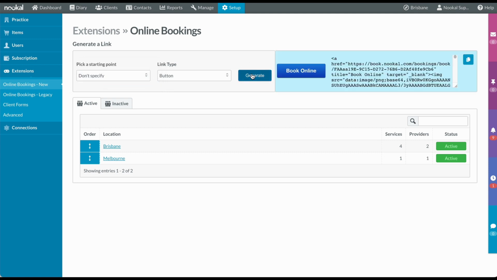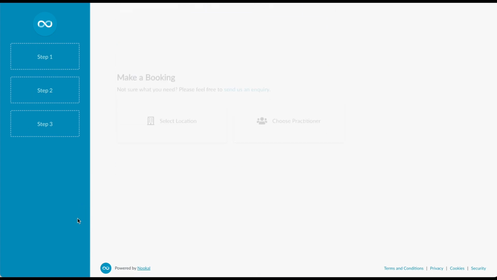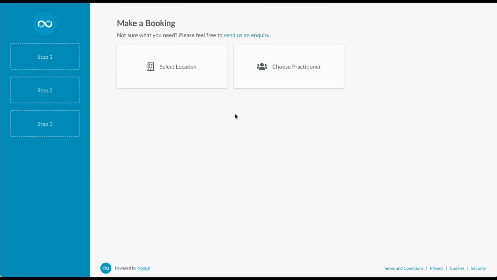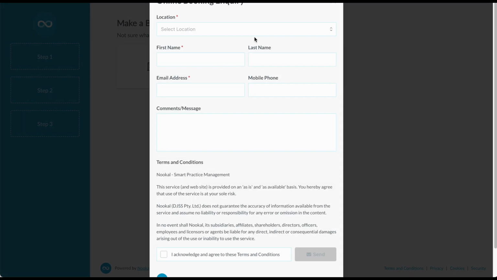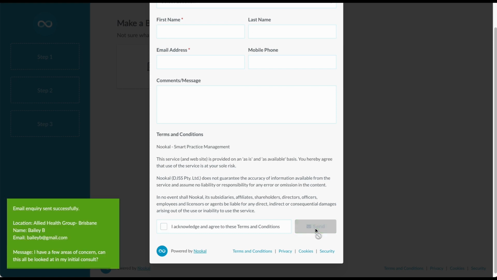If you don't want to specify a starting point, your online booking system will look like this. As you can see, this allows the client to start by either selecting a location or a provider. If the setting has been configured, there is also an option on the initial screen to send an inquiry directly to the clinic. This will allow your client to engage with the clinic if they are unsure of what service or class they may require or want to ask something else. This information will go directly to the notification center for that location for you to follow up if required.